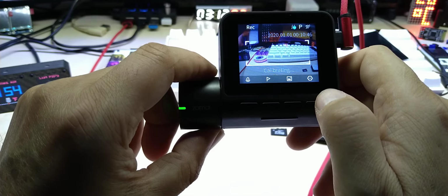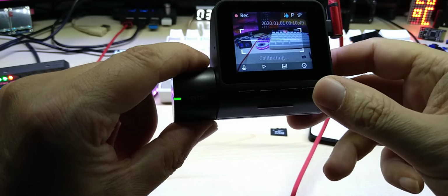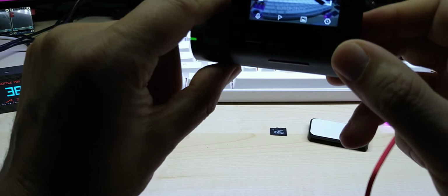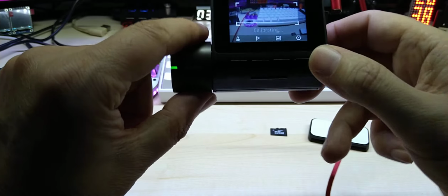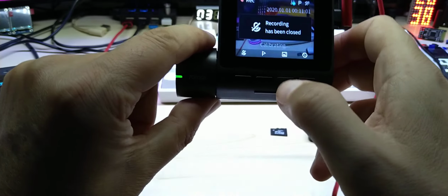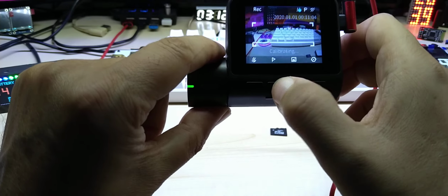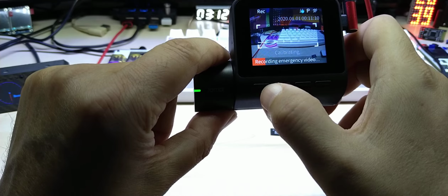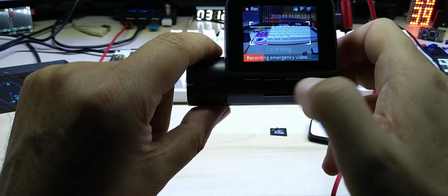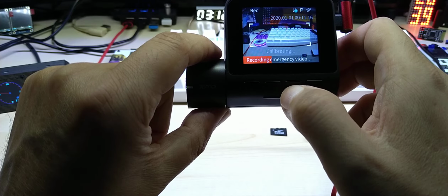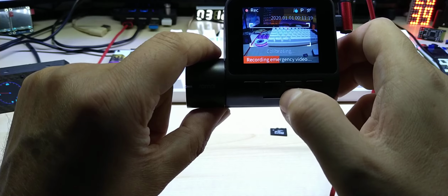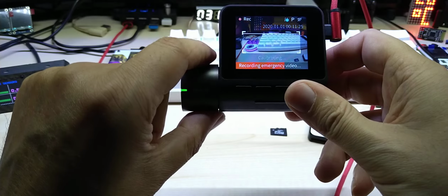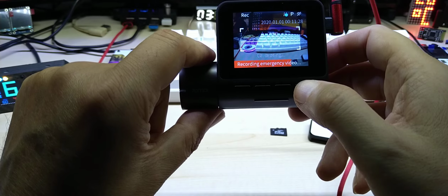I guess we're recording now since it's green. And let's record some German television at my desk. Recording has been closed. Start recording emergency video. Okay. I remember one review who said you can't turn off or stop the emergency video recording. So bada bing bada boom, you have an accident. Not funny. Sorry.